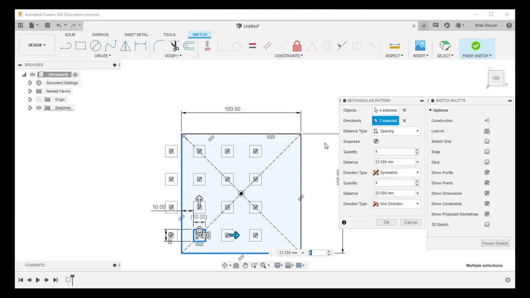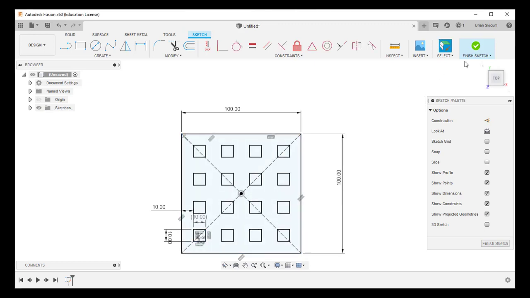You're actually out of your geometry at that point. But that's the difference between the one direction and symmetric. So this looks pretty good, so I click OK. That locks in that geometry.